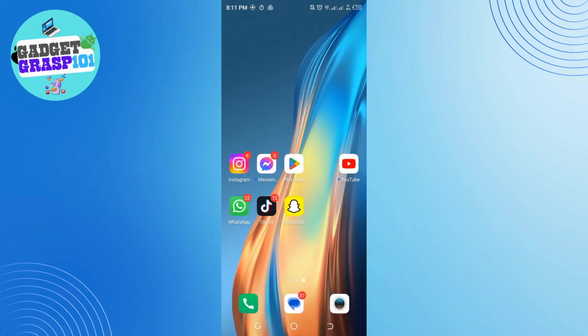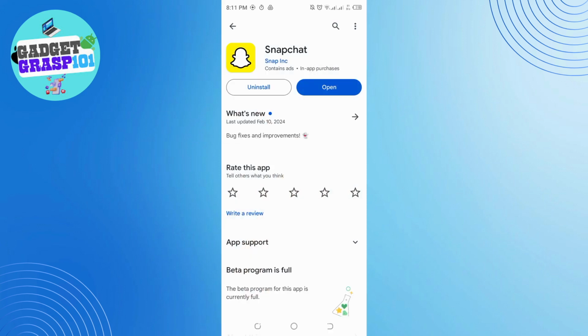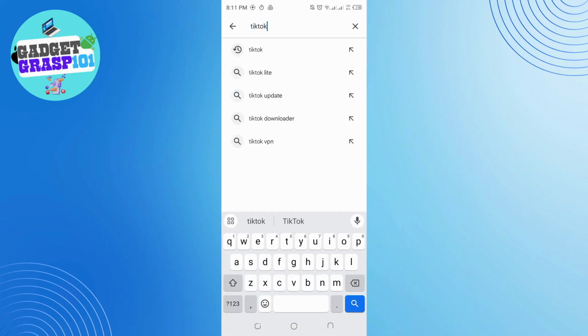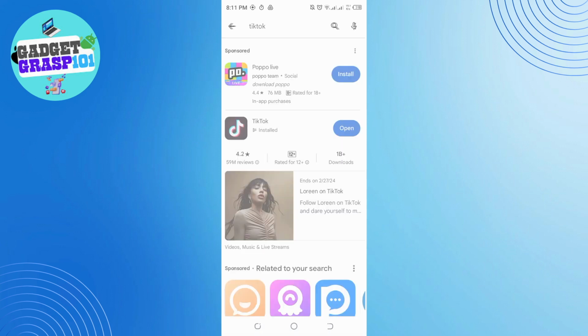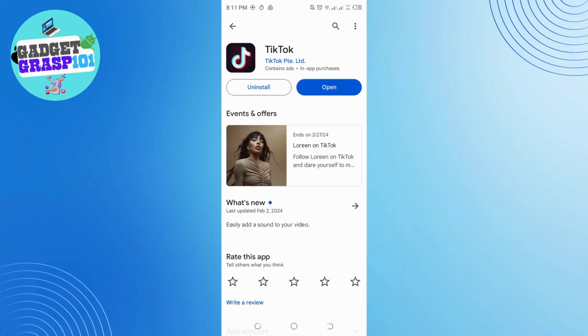Or you could also try updating your TikTok app. What you have to do is go to Play Store, look for TikTok, and simply tap on the TikTok option and make sure you are using the latest version of the TikTok app. There will be an option showing update if your TikTok app is not updated, and all you need to do is tap on the update option.